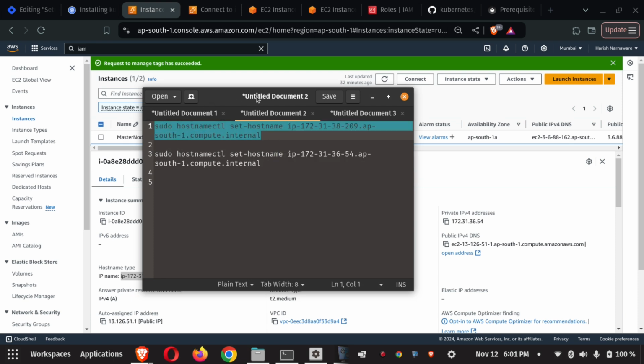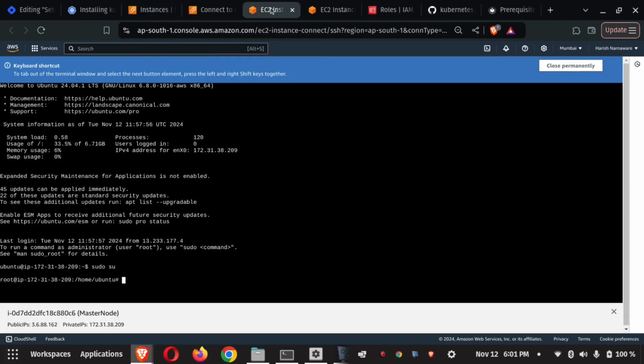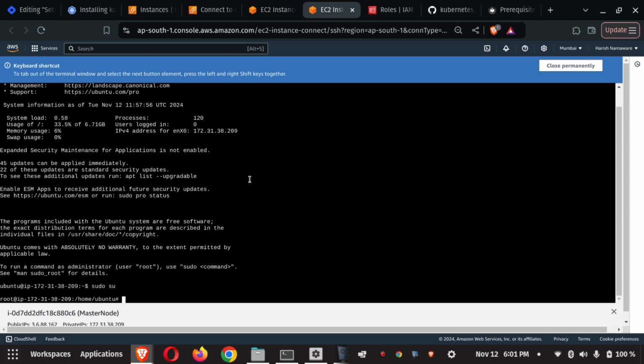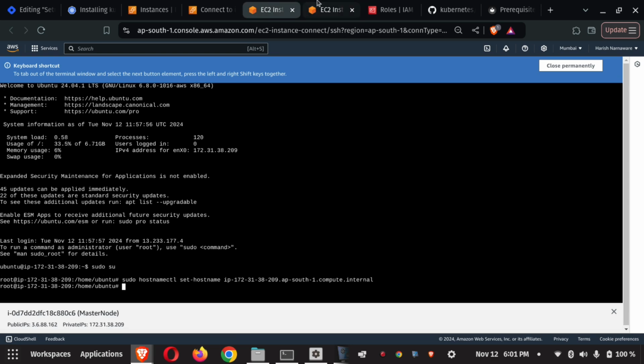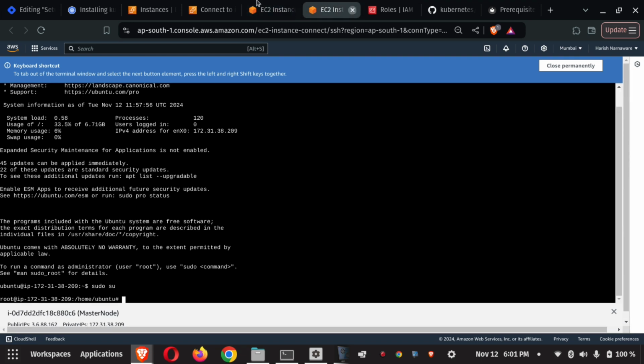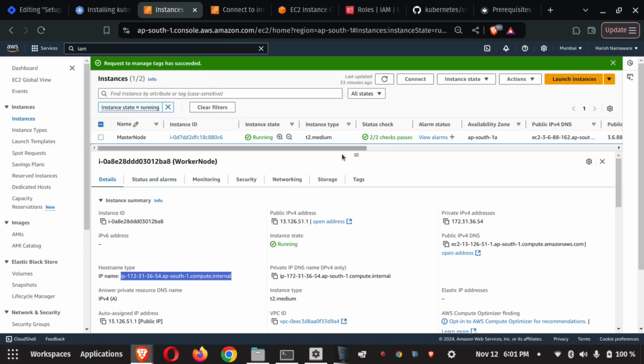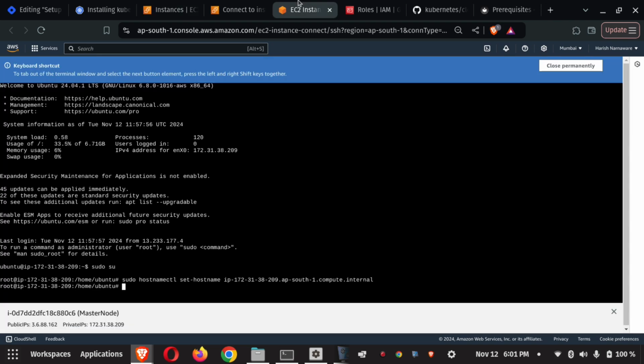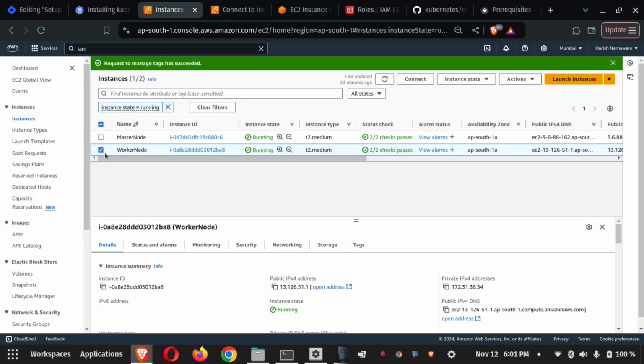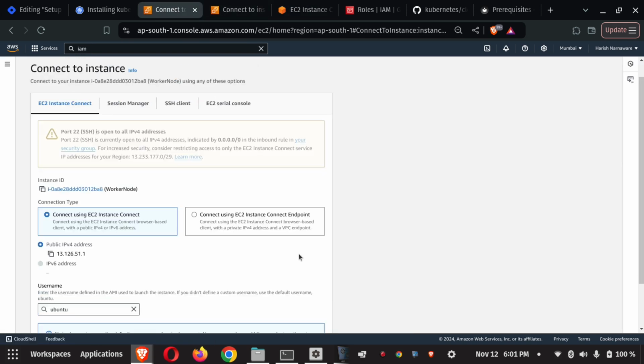So I'm going to run this command on my master node. So the host name is correctly set up, and do the same for the worker node as well. Okay, I think that was the master node. The mistake is that I opened the master node again and again. So let's just open another session for the worker node.